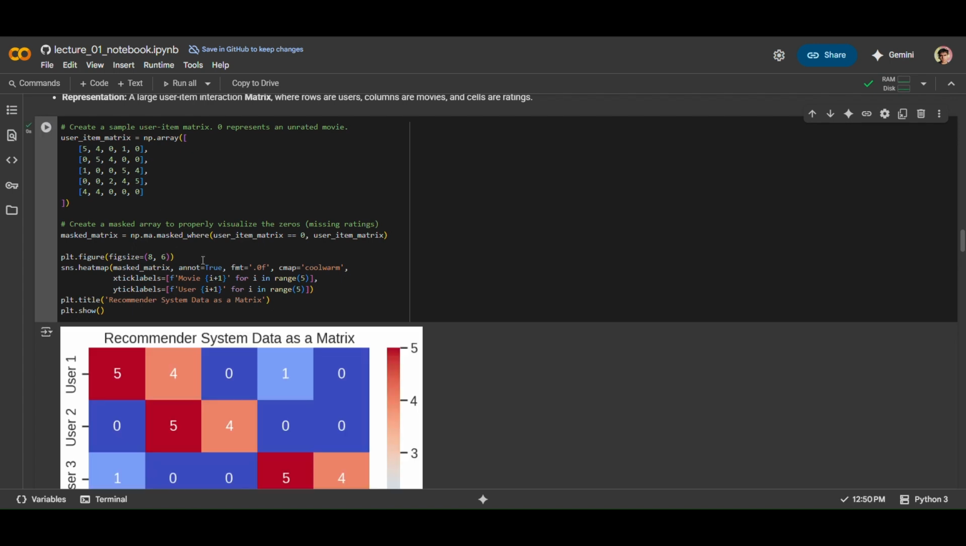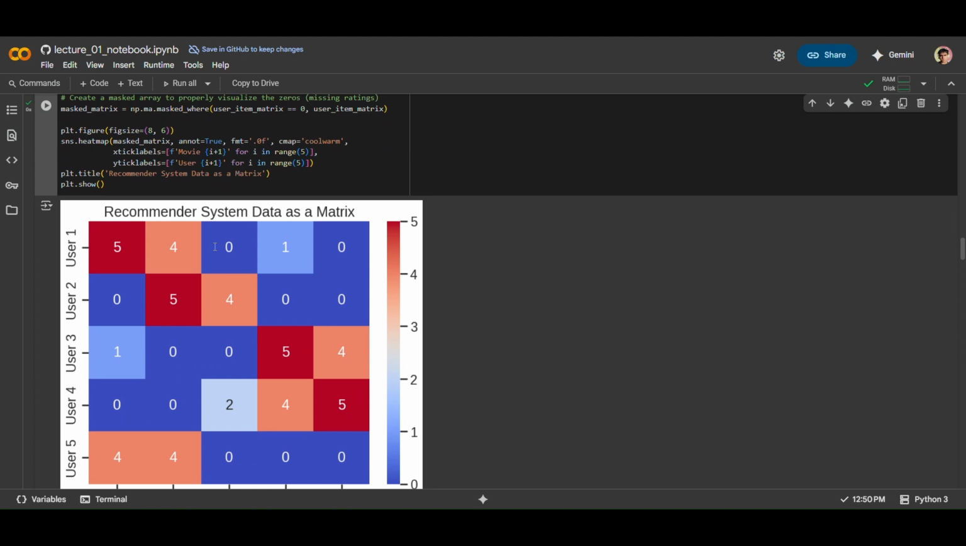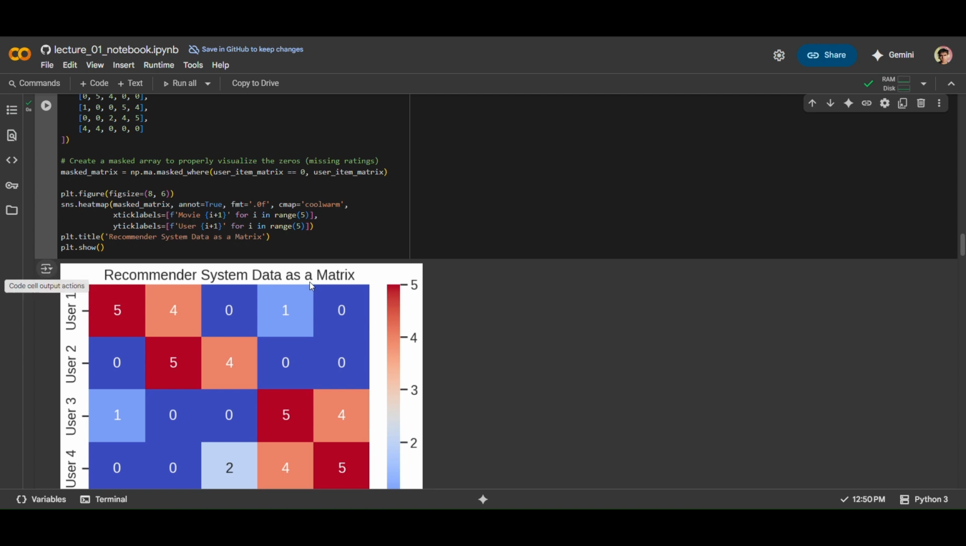I'll run it here. The matrix is typically enormous and sparse, meaning most of its entries are zero, as you can see from the dark purple squares. Users have only rated a tiny fraction of the available items. The entire problem of collaborative filtering can be framed as a linear algebra problem. We want to find a low rank approximation of this matrix to predict the missing values. This is a topic we'll explore in depth when we cover matrix factorizations like SVD.